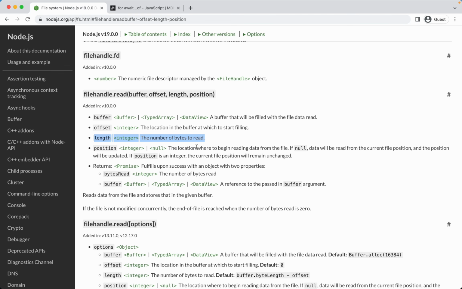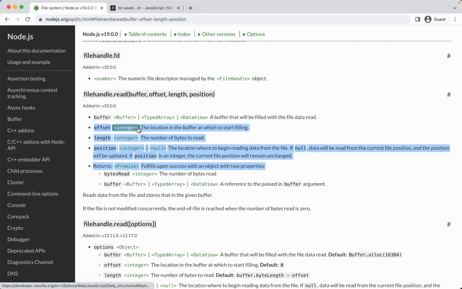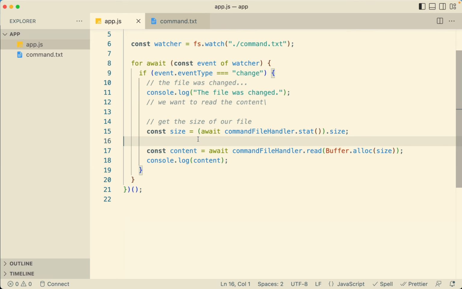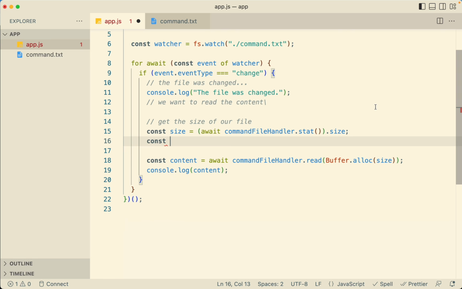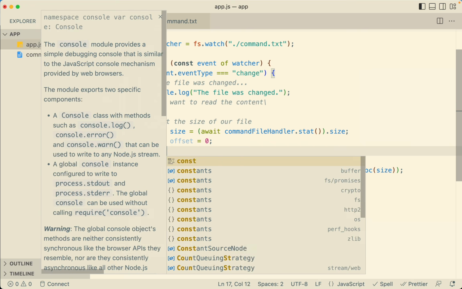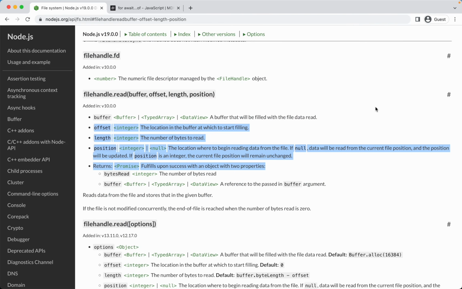And then the position is a location that we want to start reading from that file. Again, in this case, we always want it to be 0. So let's go ahead and specify these 3 arguments. I'm going to head back over to my code editor, and I'm going to create 3 more variables here. So const, the first one was offset, which is going to be 0 all the time. Then we have our length.